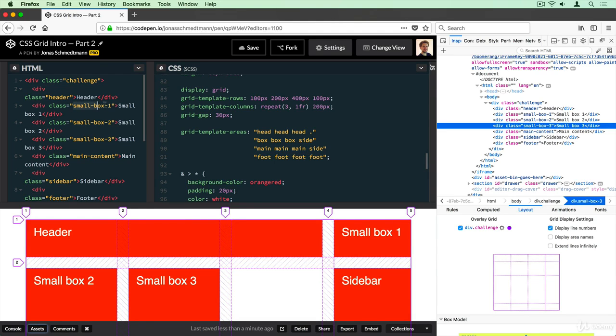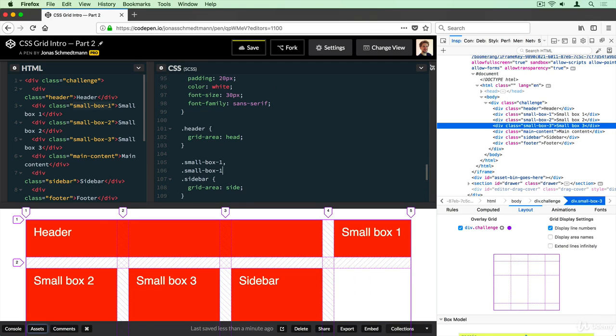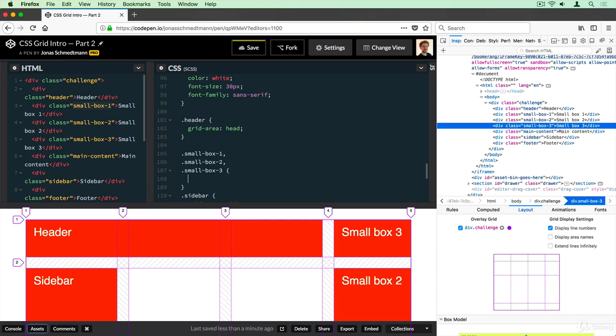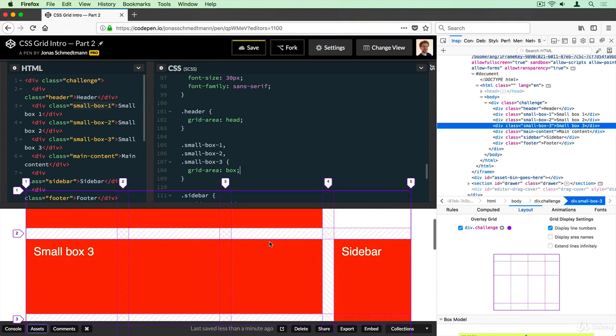So it's small box 1, 2, and 3. And we can probably do this all with the same selector. So 2. And then the number 3. And so grid area should be box. So let's take a look at that.